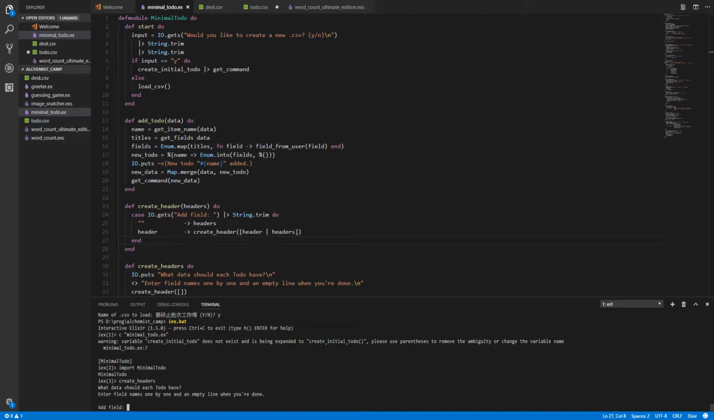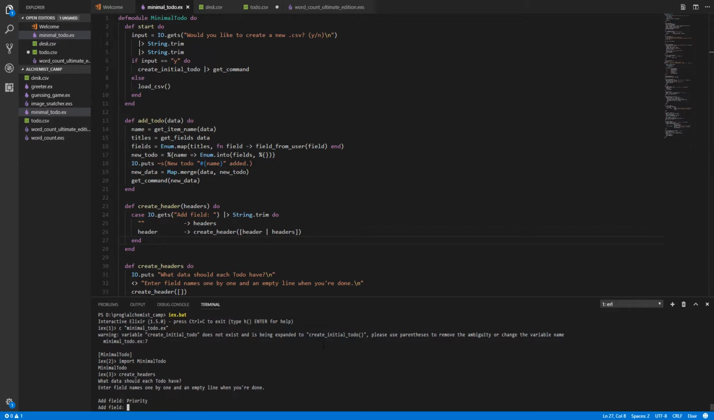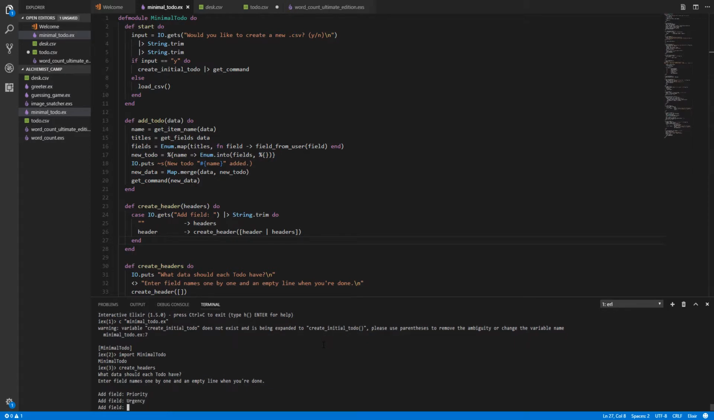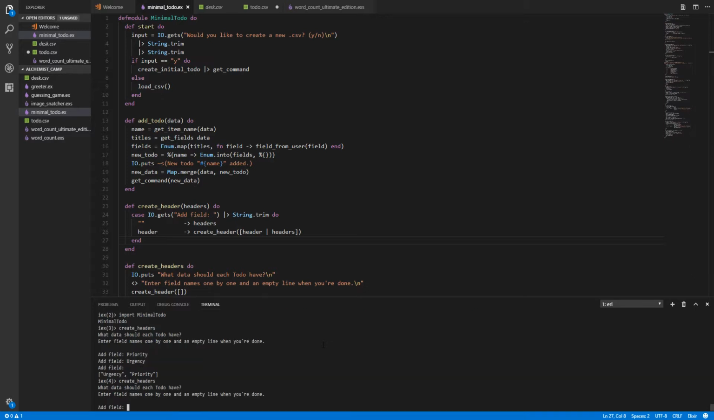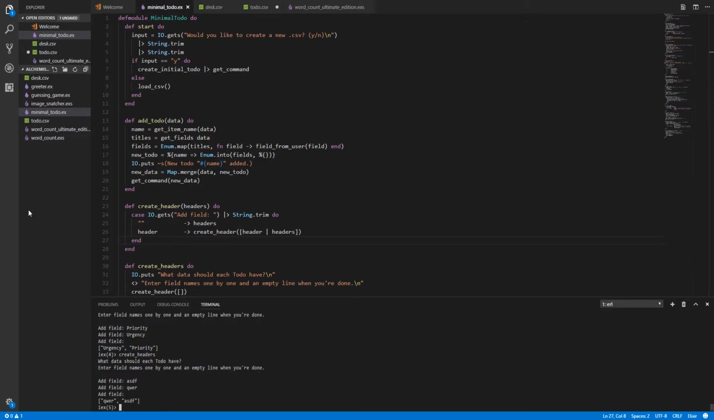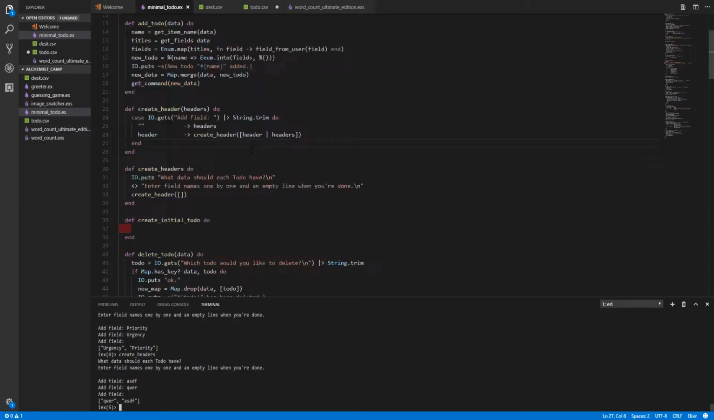All right, so todo should have priority. Make it capital. And it should have urgency. And it should have maybe just those two. Urgency, priority. Ooh, looking good. Yep, okay, so create headers is working.